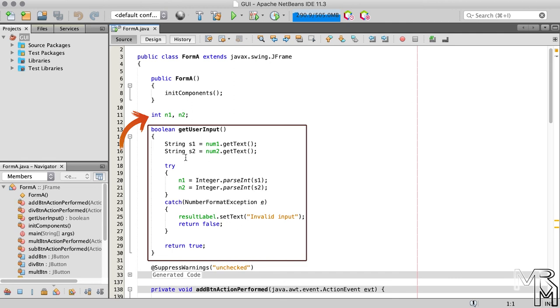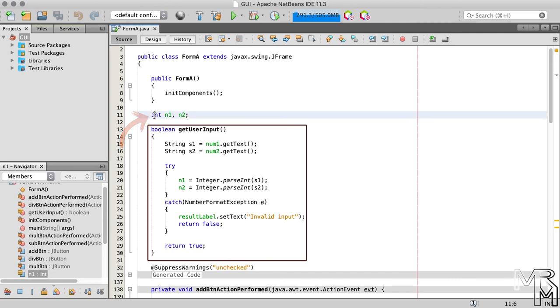There is one change we need to make outside getUserInput method though. We need to change data type of the n1 and n2 variables from int to, right, double. And then inside getUserInput method, instead of parsing userInput to int, we should parse it to, right, also double. To convert or parse text into double, we can use parseDouble method of the double class, like this.